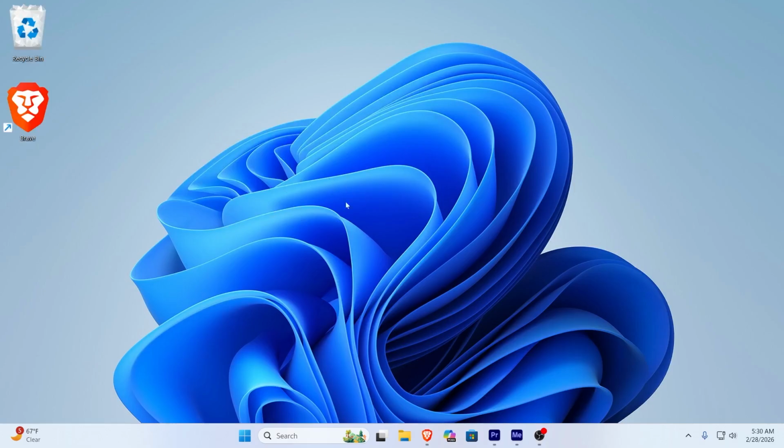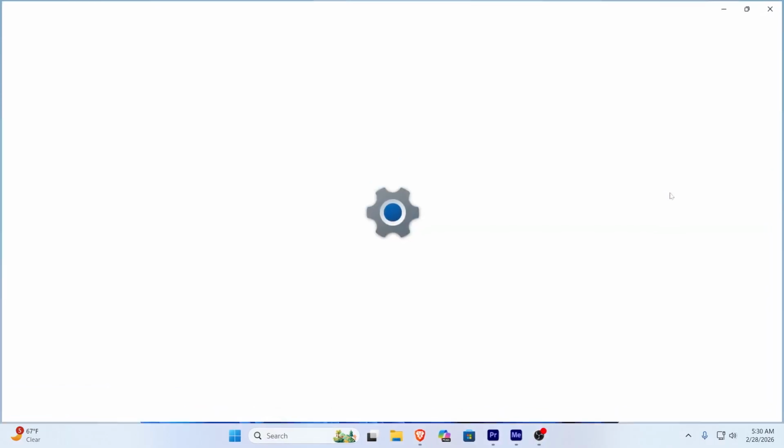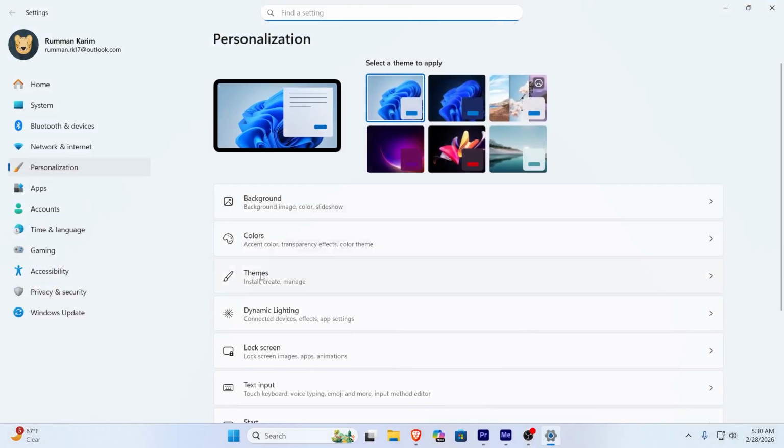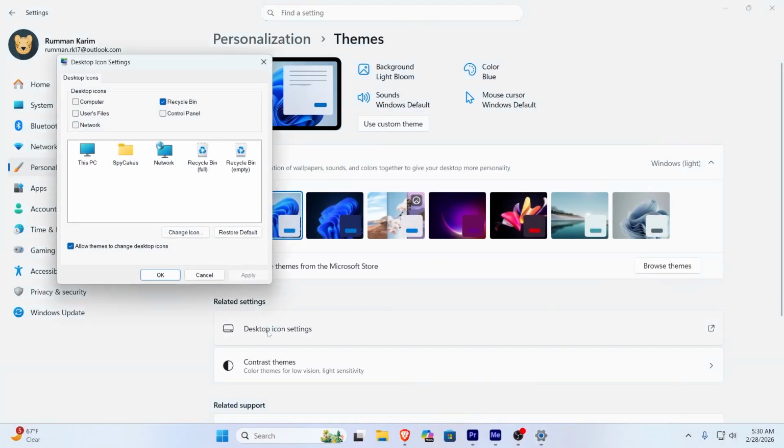And even after that, if you don't see anything on your desktop, what you have to do is right click on the desktop again, and from here just go to Personalize. From Personalize, go inside Themes. Inside Themes, under Related Settings, you'll find Desktop Icons.